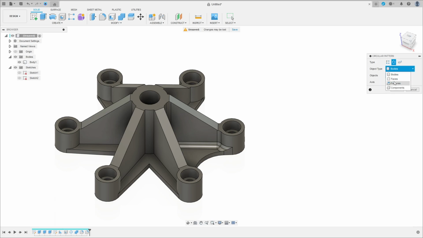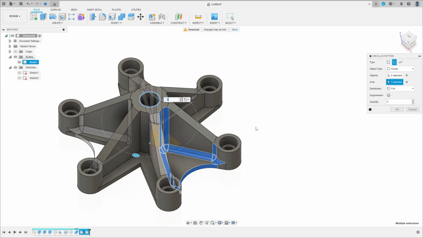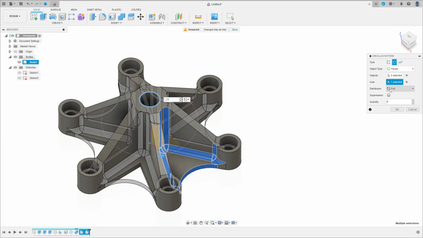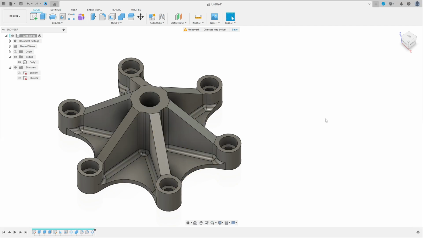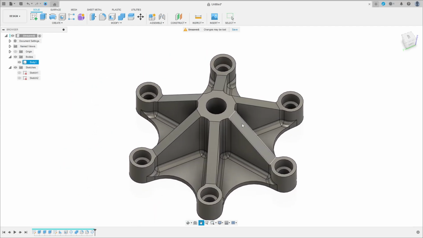The object type, select face and the object. Select these two fillets that we made and the axis, click here in the Z here, quantity 6, distribution full, press OK. We have this, okay.